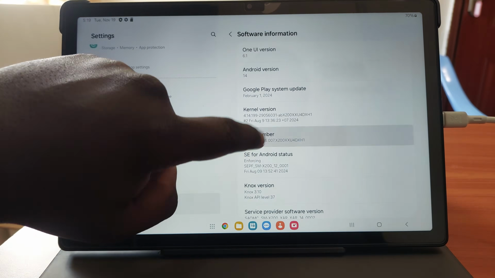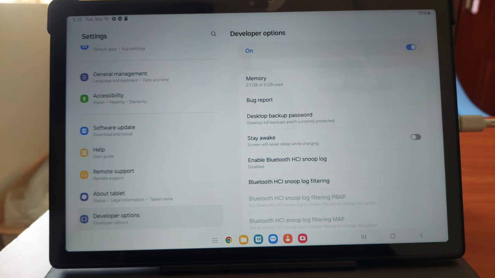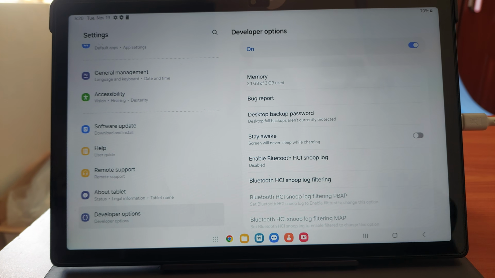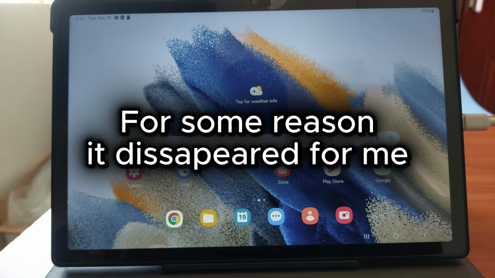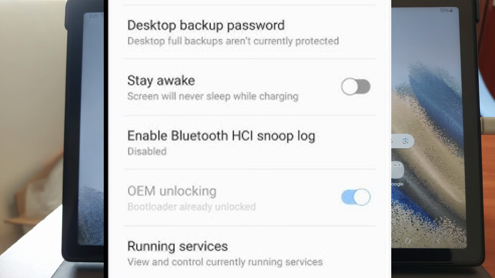Now, we're going to head to developer settings to show you this. When you turn on the developer settings, as I showed you previously, you will see that the OEM unlock option is grayed out and it will tell you your bootloader is already unlocked.